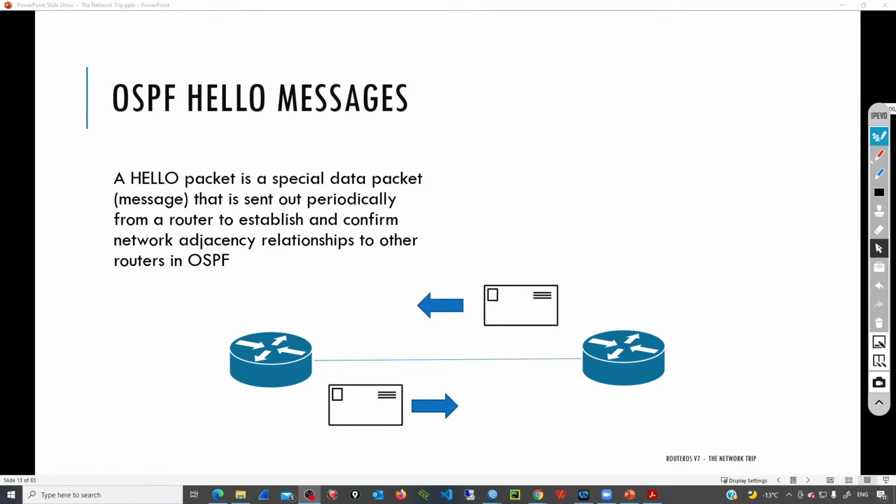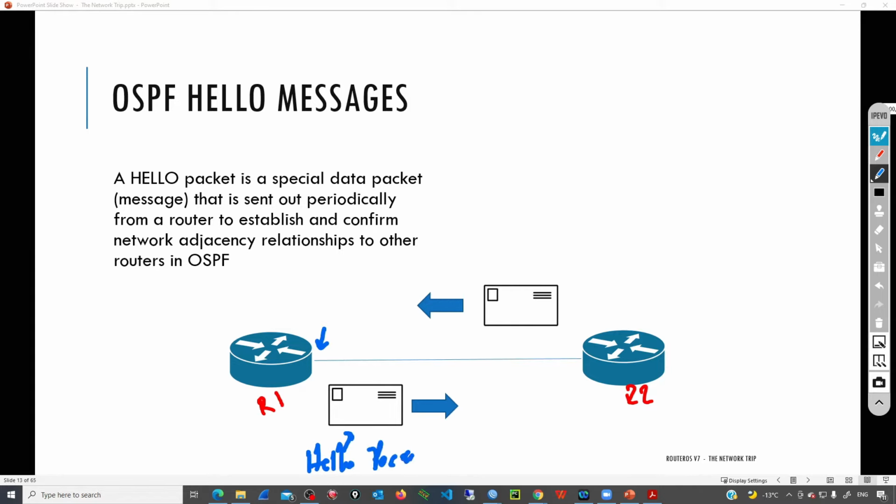Just after configuring the OSPF process in our routers, they will identify the interfaces where OSPF neighbors are expected. For example, if we have R1 and we have R2, R1 is expecting one neighbor out of that interface. So automatically, just after enabling the OSPF process, it's going to send that message there. That is a hello message. And that message will be sent to a special multicast address.